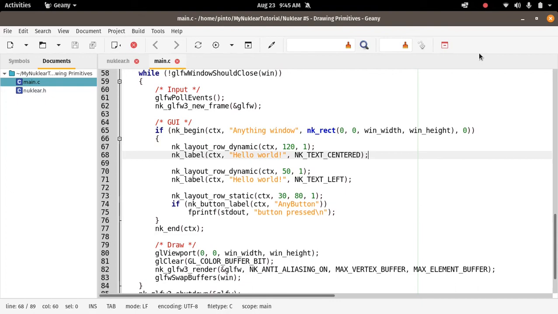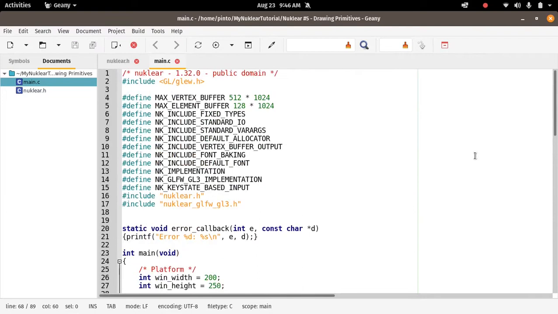Hey, so welcome to this new tutorial on Nuklear. And this time we're going to be talking about drawing primitives onto the screen: circles, triangles, squares, all this kind of stuff onto the screen. Possibly even animating those. Okay?